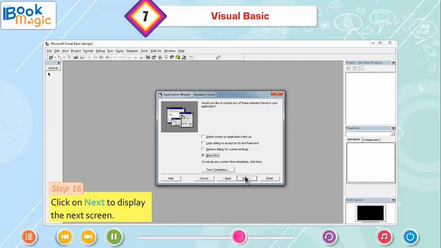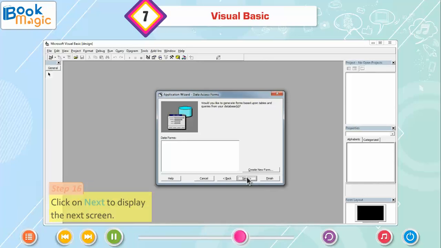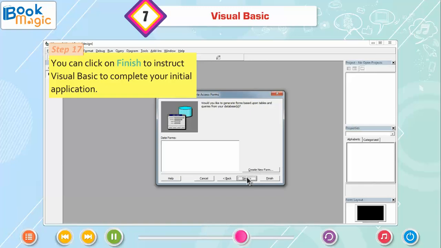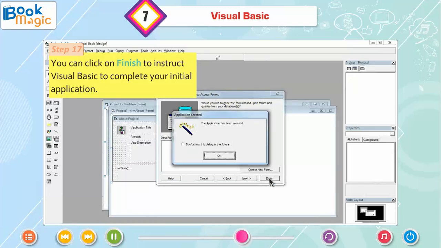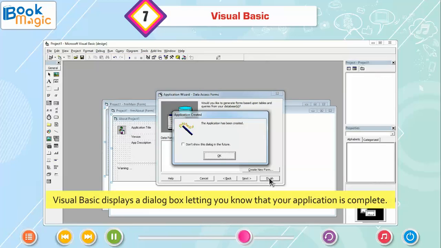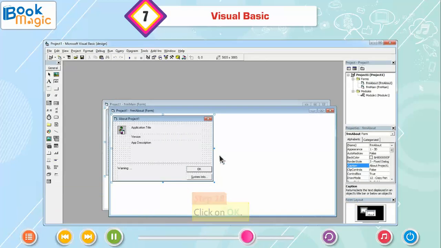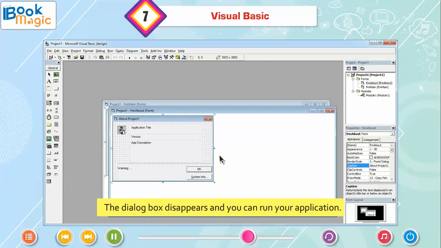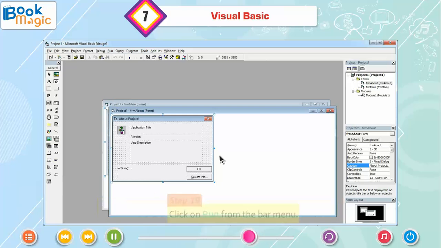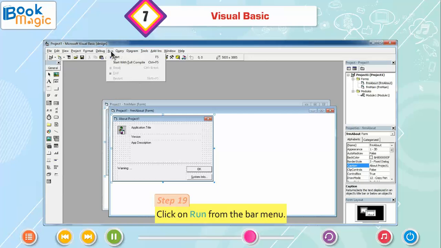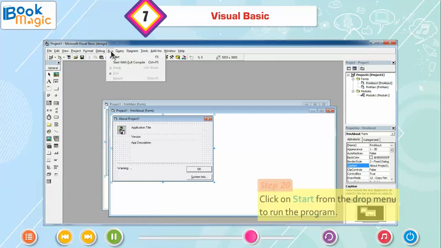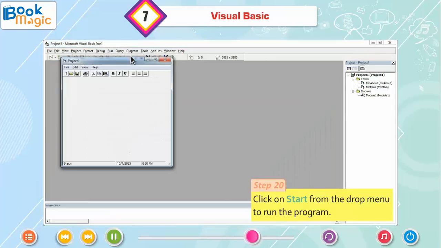Step 16. Click on Next to display the next screen. Step 17. You can click on Finish to instruct Visual Basic to complete your initial application. Visual Basic displays a dialog box letting you know that your application is complete. Step 18. Click on OK. The dialog box disappears and you can run your application. Step 19. Click on Run from the bar menu. Step 20. Click on Start from the drop menu to run the program.